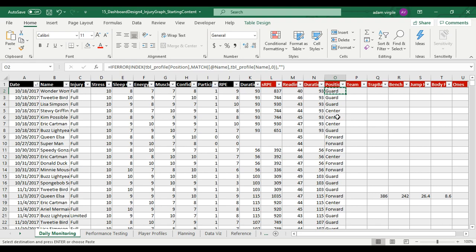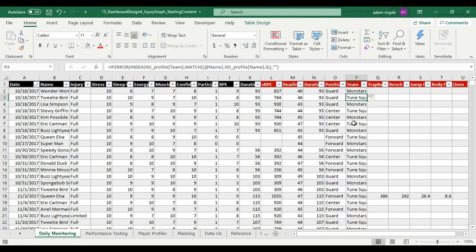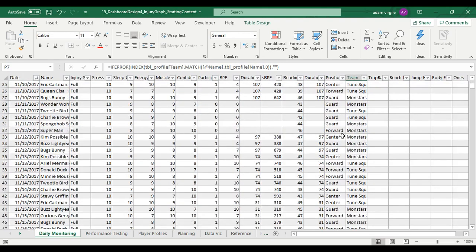So the easy way is I copy this formula that we have here because we've already done it, and we're looking at the profile table, and I paste it in here. And then I change position to team. Now I have the team for each person for every row.